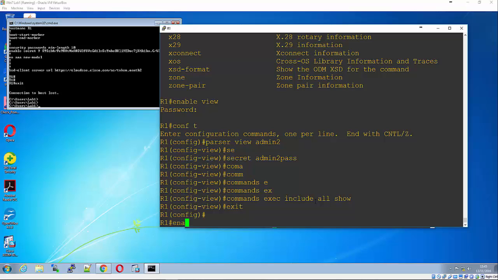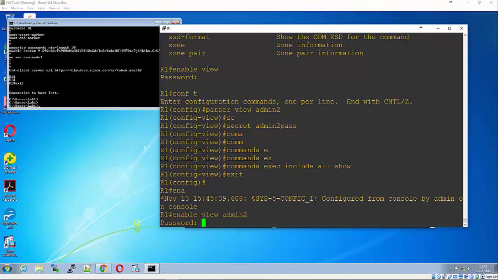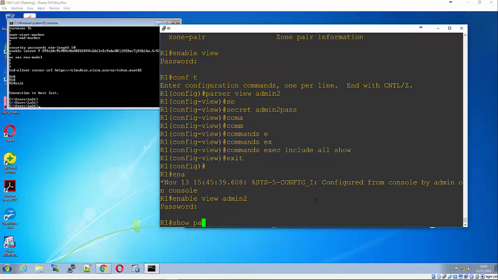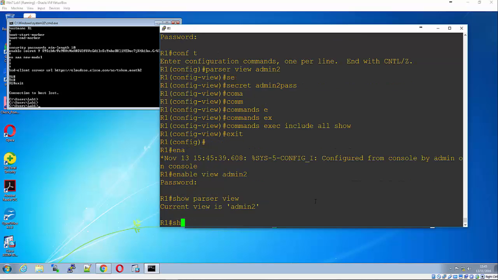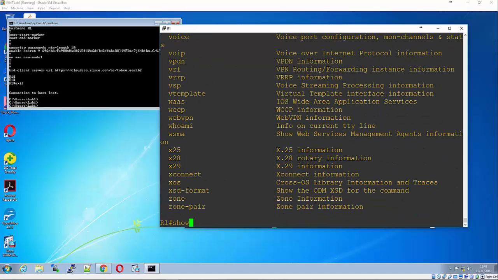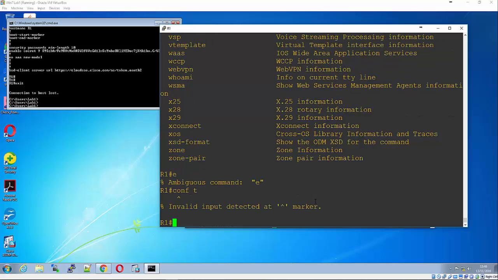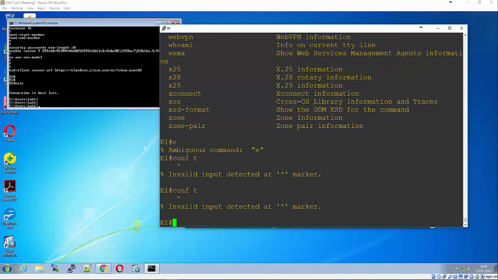So we'll do enable view admin2pass, show parser view. So we can see we're admin2, so we'll do show. We've got all the show commands there. Okay, so let's do configure terminal. So you can see there we can't actually enter global configuration mode because we've only enabled all show commands.